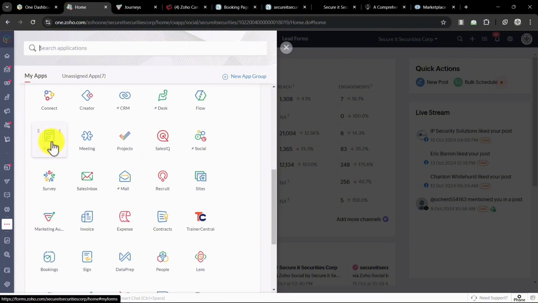Zoho Forms, you can create forms. You can manage your projects. For us, we have multiple projects. We can manage our projects here. It's like project management software. You could also manage your clients and customers at the same time if you want to use Zoho Projects.